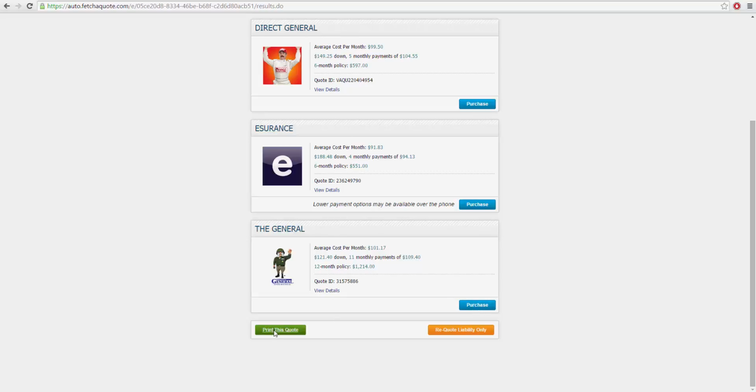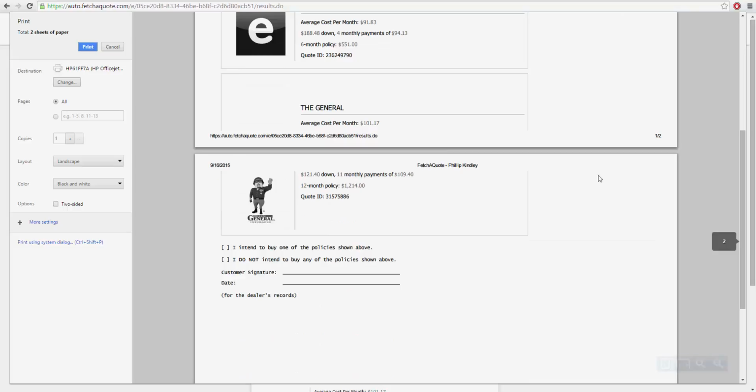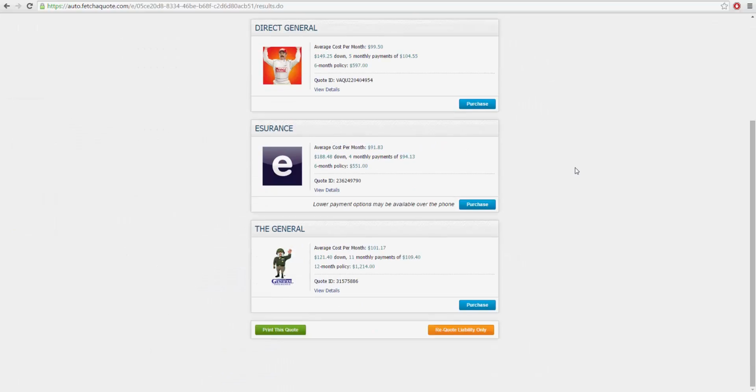You notice the Print This Quote icon at the bottom of the screen. This is for dealers that sell debt cancellation coverage and credit protection insurance. There's a date and time stamp, and there's a place at the bottom of this record for the customer to sign, and this is for the dealer's records to show that this consumer had options.